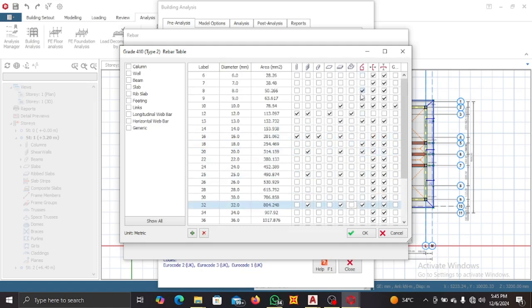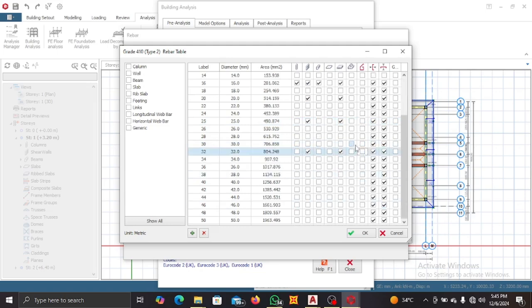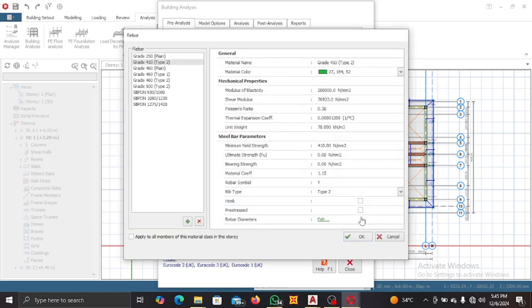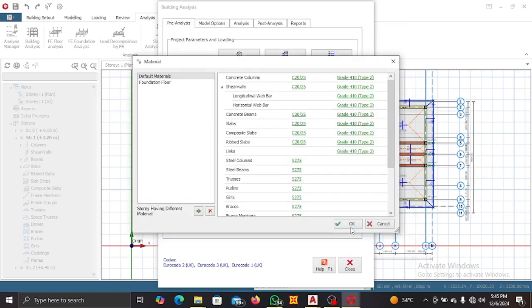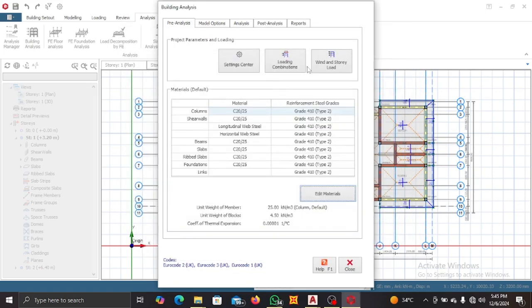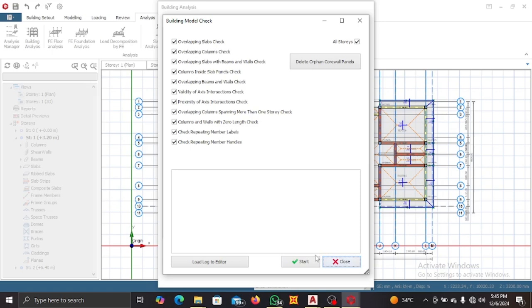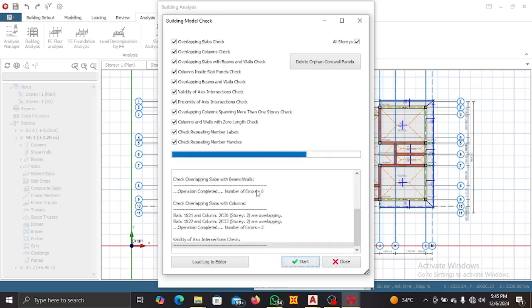Okay, so for my links, I want you to check for Y8 and Y10. If Y8 passes for links, it goes. If it doesn't pass, then we can increase it to Y10. So that is it. You have selected the particular reinforcement you need for the design of your structural members. So you can click OK and click OK and click OK. Alright, so that's it. The next thing you need to do is come to your analysis. You can do your building model check again. So you can start your building model check.